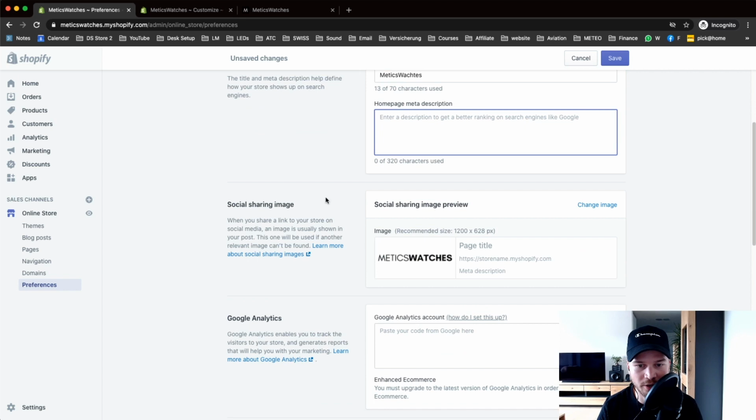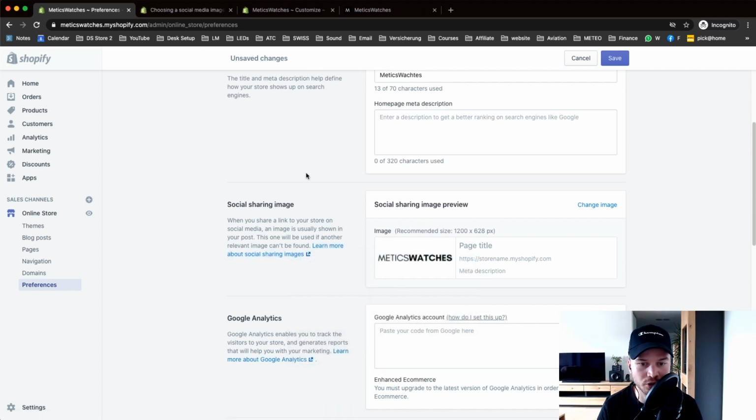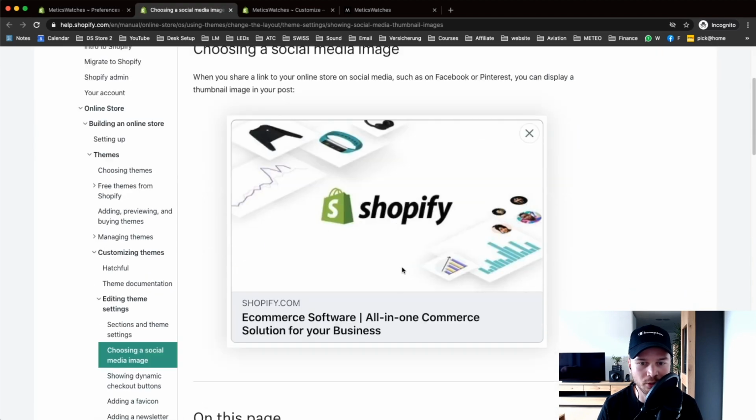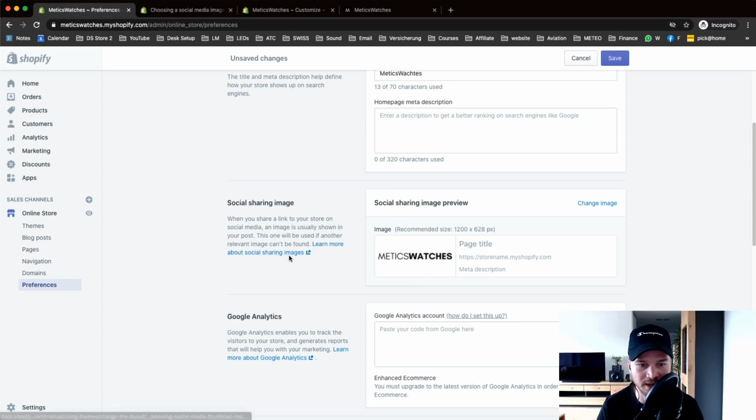Then social sharing image. That's just kind of what will be shown if somebody shares your store on social media. Then it will say something like Medics Watches right here, and it will have the image that you can upload right here. So by default, it just shows my logo, which is fine for me. So I'm just going to leave it like that.